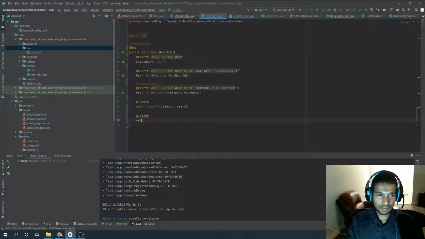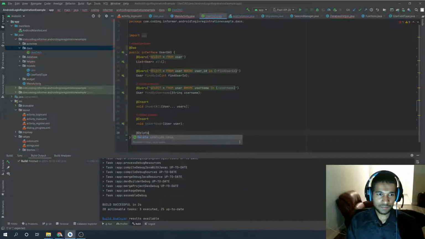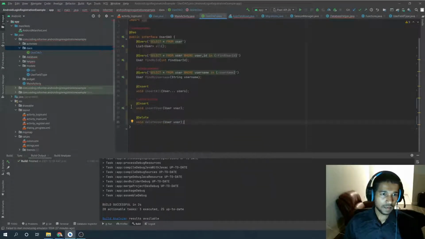Along the same lines, what we're doing here is just one user. So just one user insert. And then finally, we have the delete annotation. So delete user, and we specify that user. And insert and delete have no return types because they're just doing an operation that doesn't need a return value.